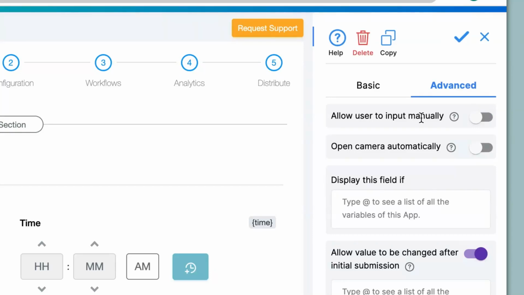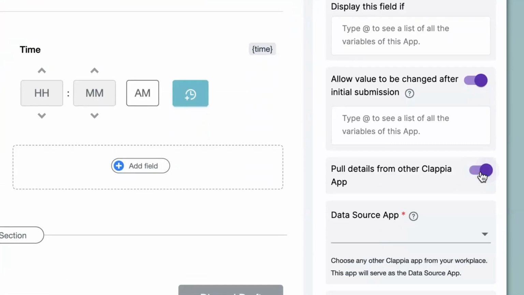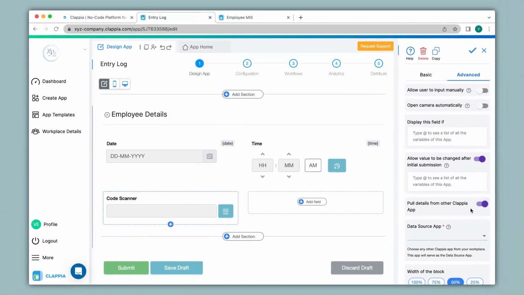Now upon scanning a code, I would like to pull employee details from another app that maintains this information. So I will enable the option here that says pull details from other Clappia app. I have already created an app that maintains employee details, which I will show you really quickly right now.